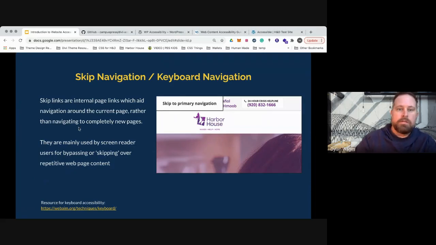Skip link navigation. When you first load a page and they're using the keyboard to navigate, skip links are a way for them to jump to sections of the page. Skip links, I'll read it here. Skip links are internal page links which aid navigation around the current page rather than navigating completely new pages. They are mainly used by screen reader users by bypassing or skipping over repetitive page content. So they could skip to the main body, or they could skip to the footer, or the sidebar. It depends how the site is structured, how those work.